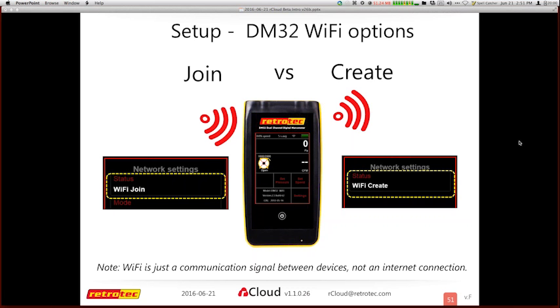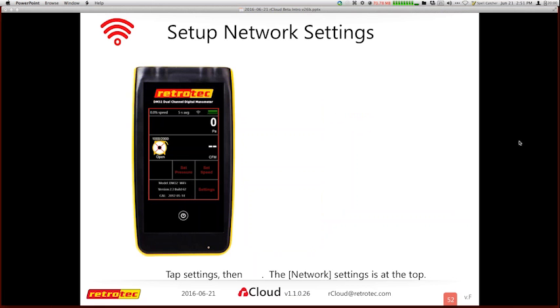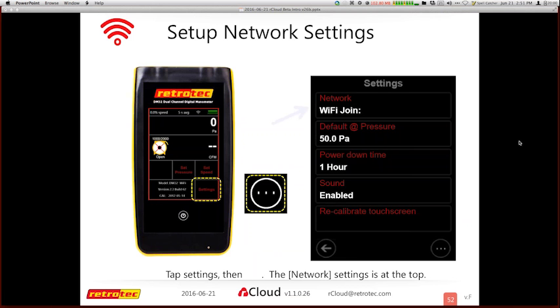Okay, so let's go through the network settings that are on here. We're going to tap settings, and at the very top, we go through a couple of pages and you'll see settings, and I can have network. You can toggle through this like many other areas on the gauge. If I want to find out what all my settings are, I can just toggle through, from join, create, to disable or wired. Those are some of the options you have when you have a gauge that's Wi-Fi. Obviously, you don't have those options if it's not Wi-Fi.